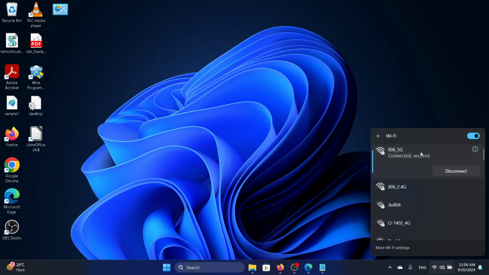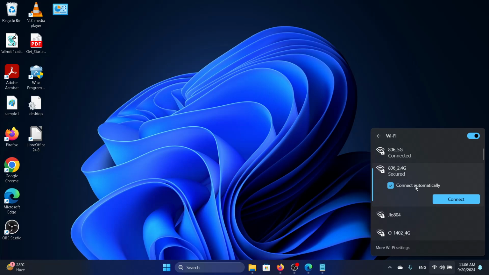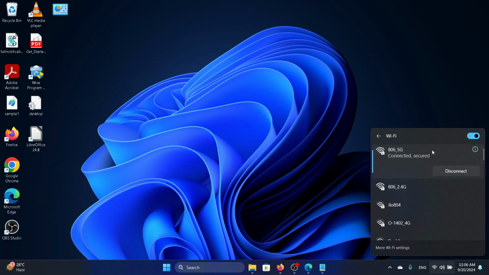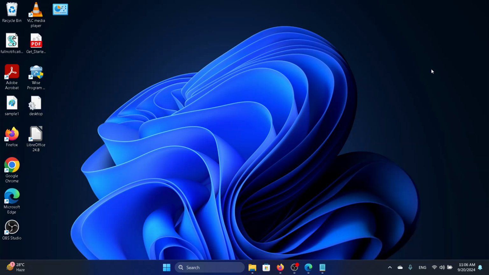So if you're connected to the 5G frequency and you're not getting Wi-Fi, then connect to the 2.4G and check if it's connected. If it's connected, well and good. Wait for some time to go back to the 5G again, because 5G is the faster frequency. I mean, if you're on 5G, your internet speeds are much better.